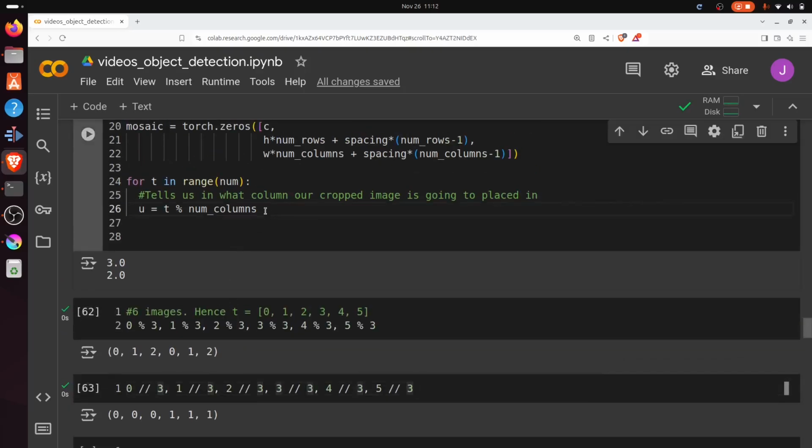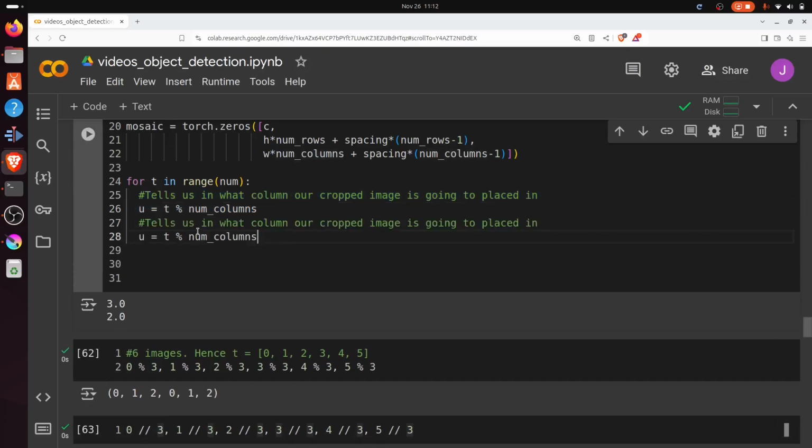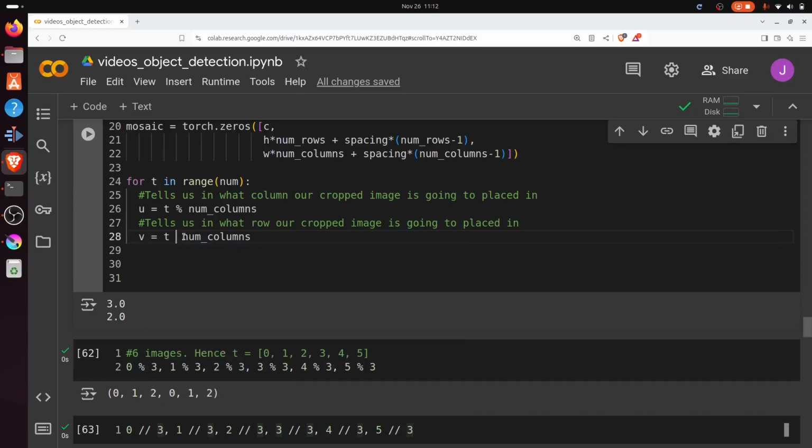So now we do the same. We implement the same thing here, but now for the rows. So it tells us in what row our cropped image is going to be placed. And now the row index actually is going to be v. Fantastic.